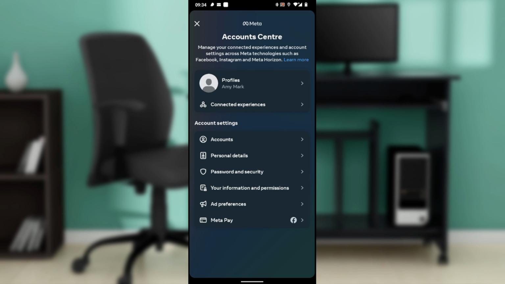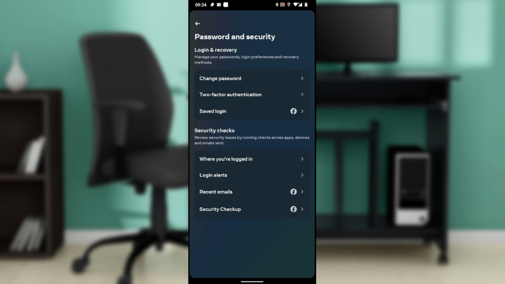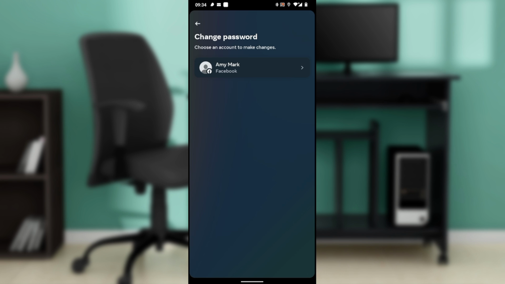And that takes you over here. Now, under the Account Settings category, you have Accounts, Personal Details, Password and Security, Your Information and Permissions. You have Ad Preferences, and you have Meta Pay. Click on Password and Security. Over here, you have two categories which include login and recovery, and you have security checks. Now, under login and recovery, you have change password, you have two-factor authentication, you have saved login. So click on change password.